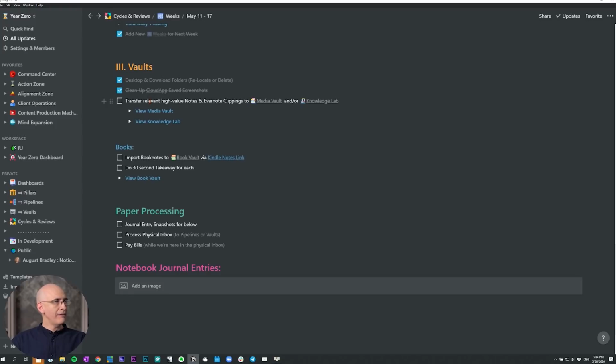If there are any high value notes anywhere in any other systems, if you use Todoist or Things, if you use any other app that might capture notes, this is the time you review that app and see if you should move any of those over to your vaults. In my case, particularly the Media Vault or the Knowledge Lab, both of which are vaults that we'll do videos on in the future.